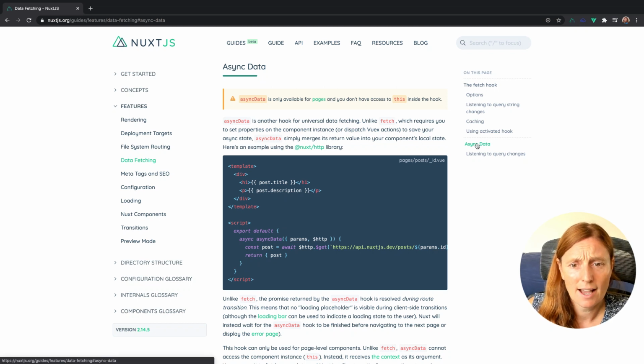So async data, basically what it does is it fetches the data before the page has rendered. So you're getting everything at the one time. It's not rendering a part of the page and then fetching the data and adding that to the page. So this gets it all beforehand.